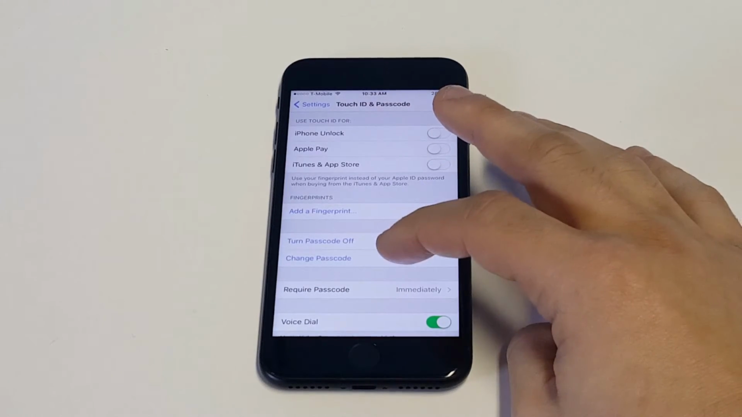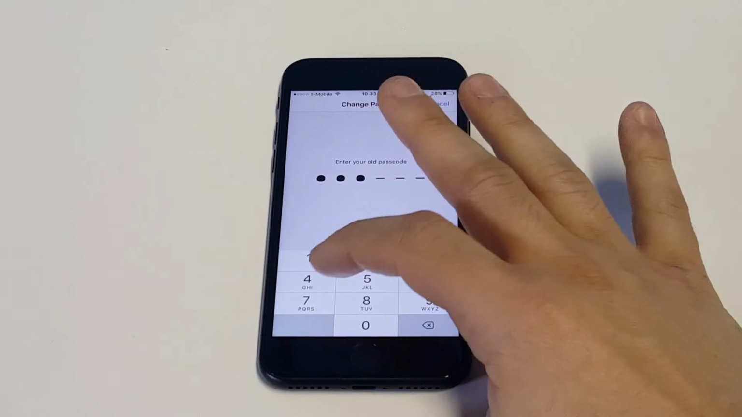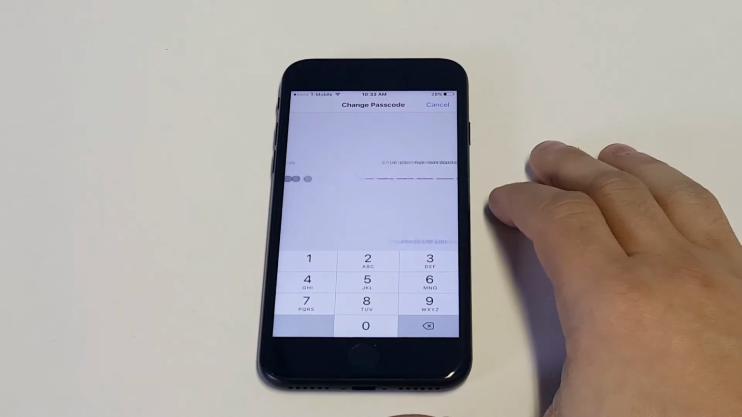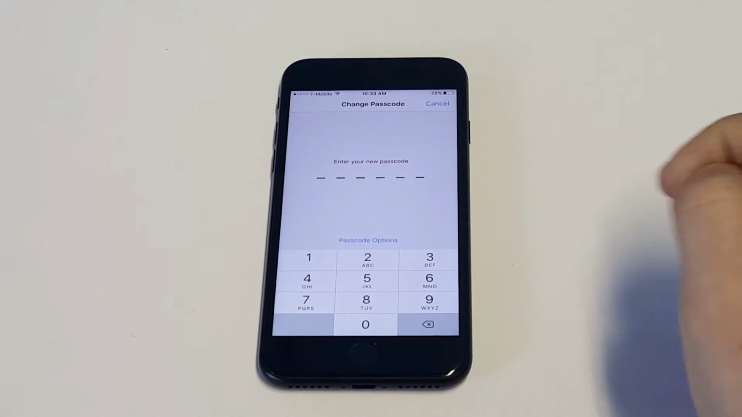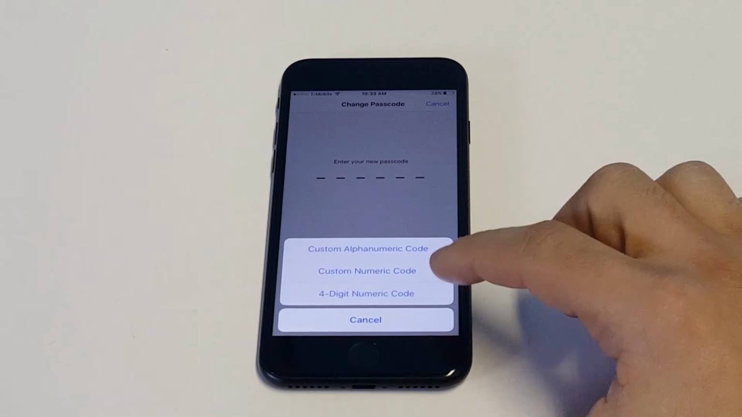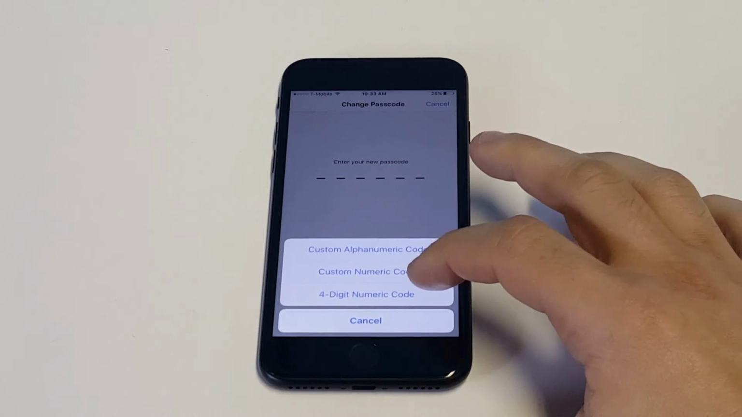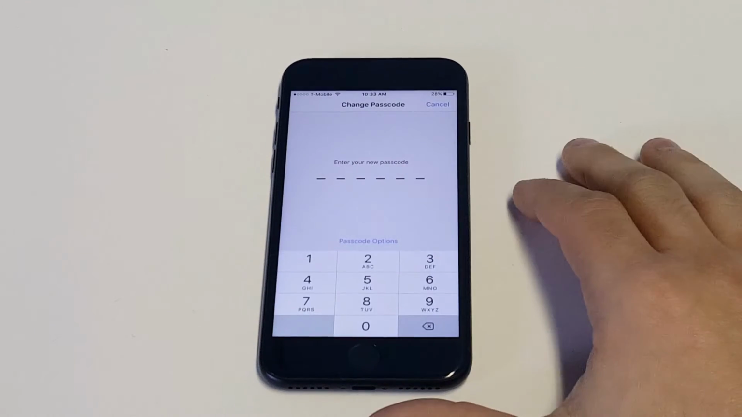Anyways, you want to click on change passcode. You're going to have to enter your passcode in again, whatever it is. And right after you do this, you'll get the option. Okay, so as soon as you guys do that, you'll see the passcode options blue screen come up. What you want to do now is click on where it says four-digit numeric code. And like I said, I didn't realize you could do this until I was messing around with my passcode.